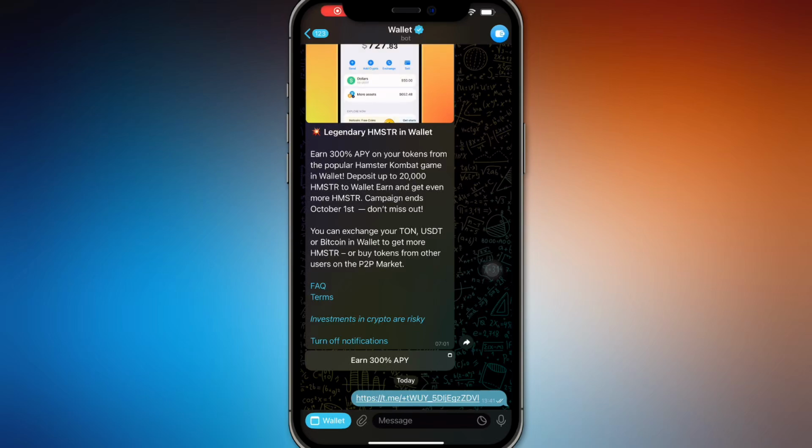Hello guys, in this video we're going to talk about how to take a screenshot in Telegram private channels.